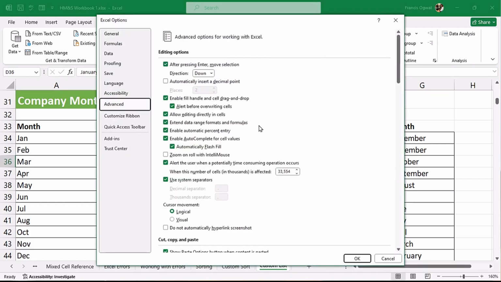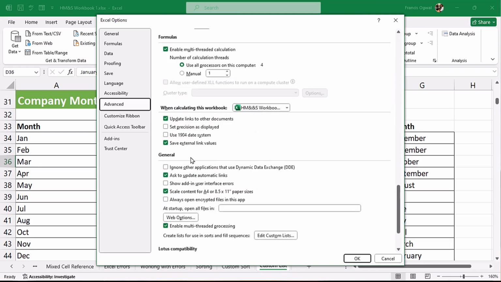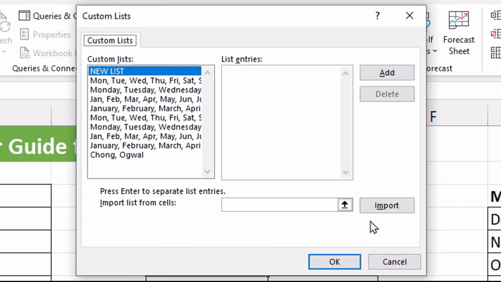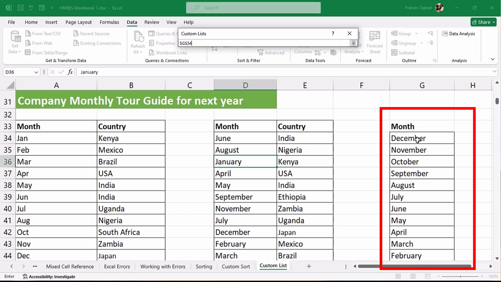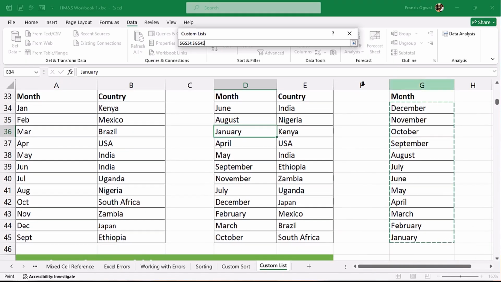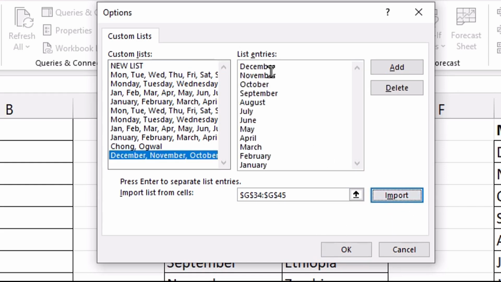You come to Advanced, you scroll down until you see, under General, Edit Custom Lists. Now from here you can see that you already have the option for importing. Instead of typing it here, you simply need to click here and highlight the range where the months are sitting. As you can see, I already have it here from December up to January. After that, you click it back, you simply click Import, and once you do that, it's already imported.